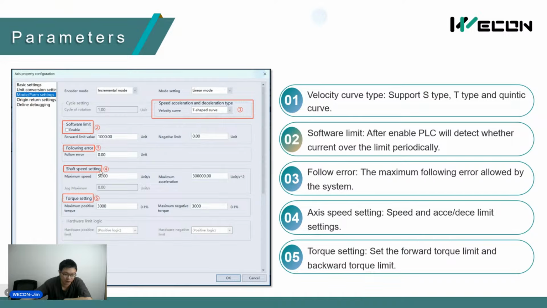And the next two are velocity setting and torque setting: speed and acceleration deceleration limit setting, forward and backward torque limit setting. This is the parameter setting for our axis.